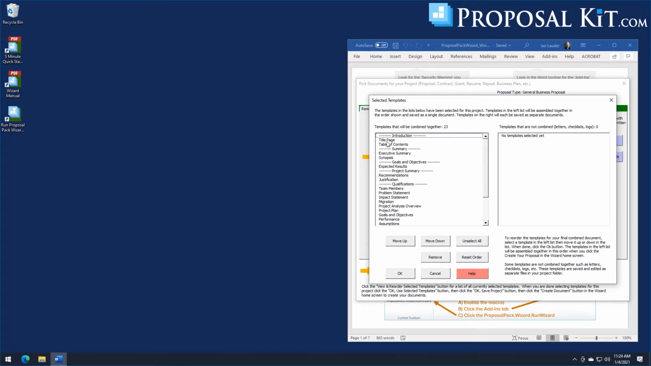And you can see this list of 23 chapters for the business case layout. You'll start with an executive summary, a synopsis, expected results, recommendations, say the team members who are going to be working on it, your problem statement, impact statement, and so on. Goals and objectives, your project plan, assumptions, project constraints, and so on.